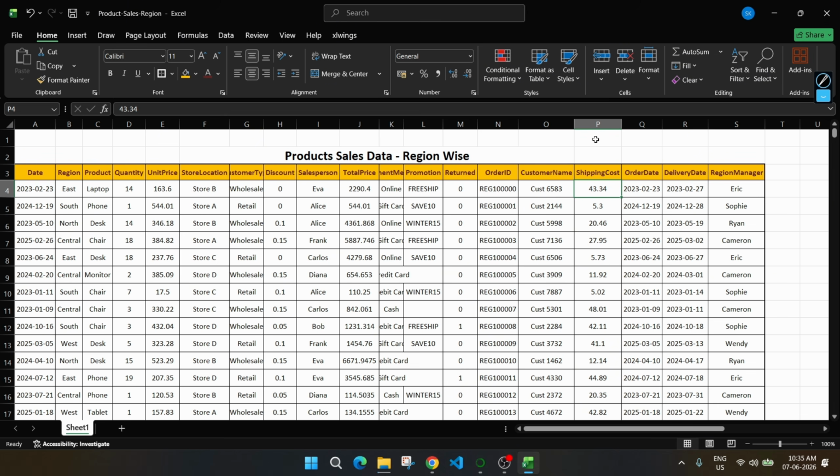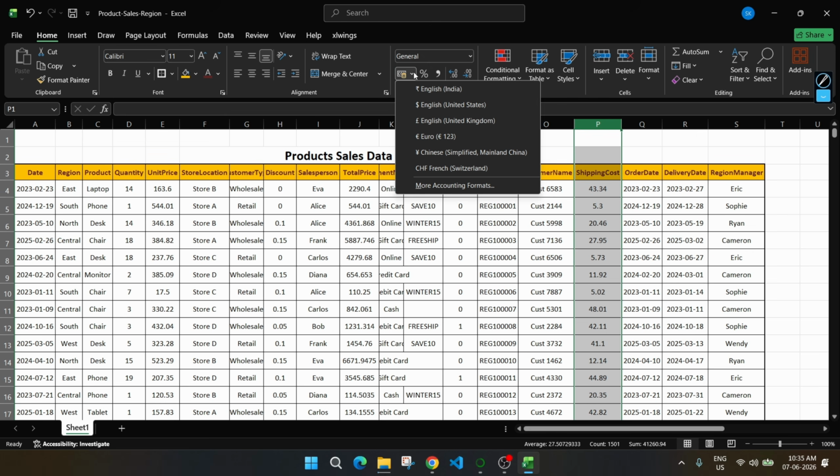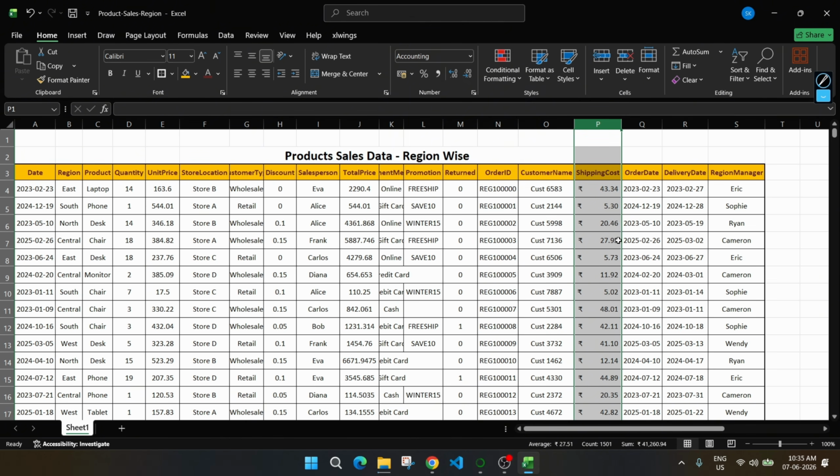To change it, likewise, we'll select the entire column and we'll go here. You can see the currency. The moment you click on the down arrow, you can see the currency option. We'll use the Indian rupees. It is converted to the Indian rupees cost.